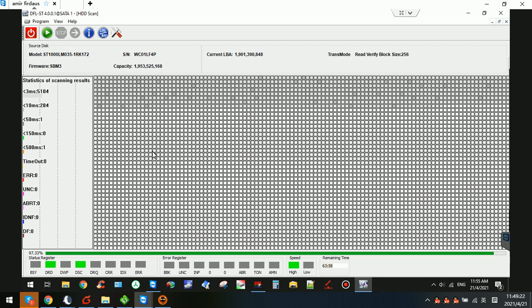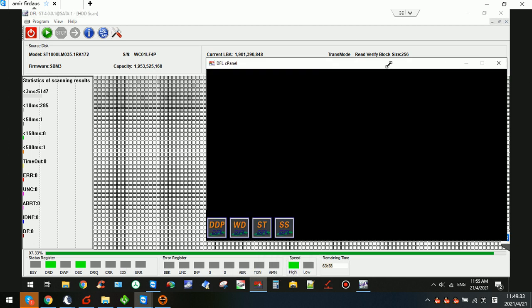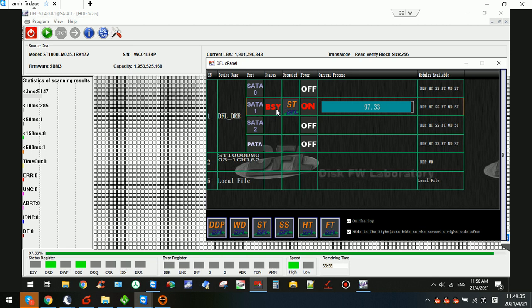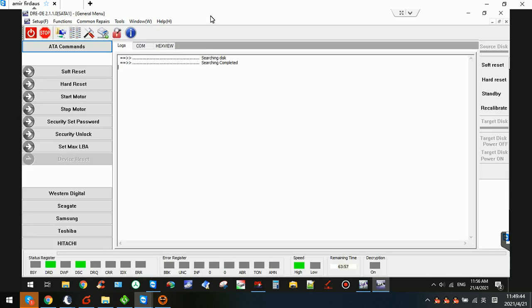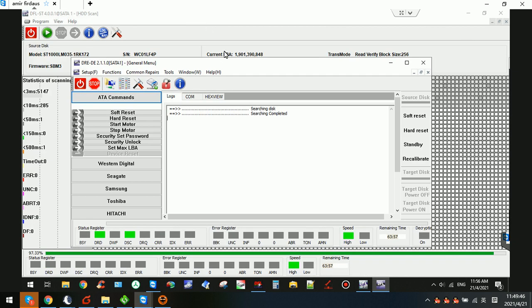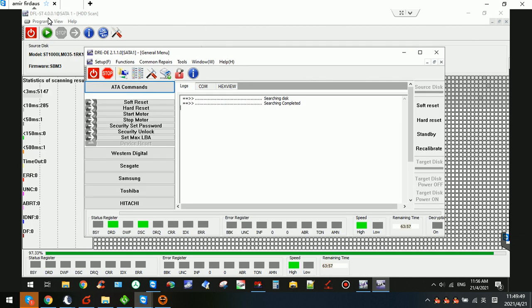Now let's go to the DFL-DDP data recovery program. We just open the control panel, click once on SATA 1 and then click DDP. So we can open two different programs on the same hard drive at the same time. We can see we have switched from the Seagate firmware repair program to the DDP data recovery program.